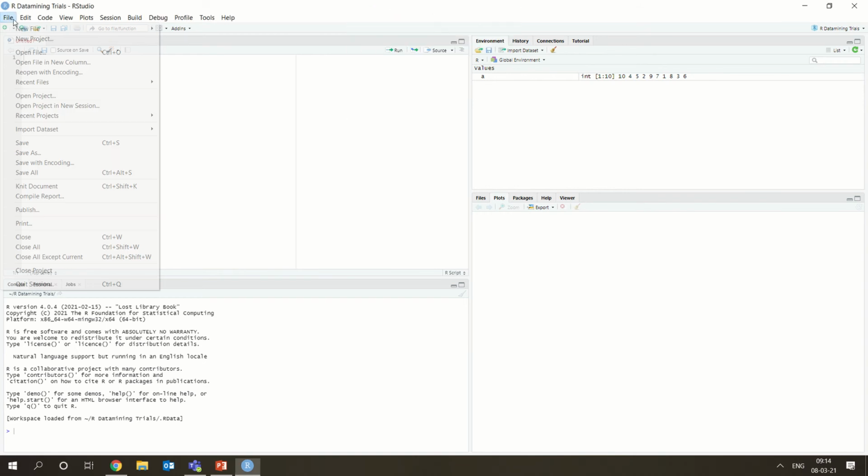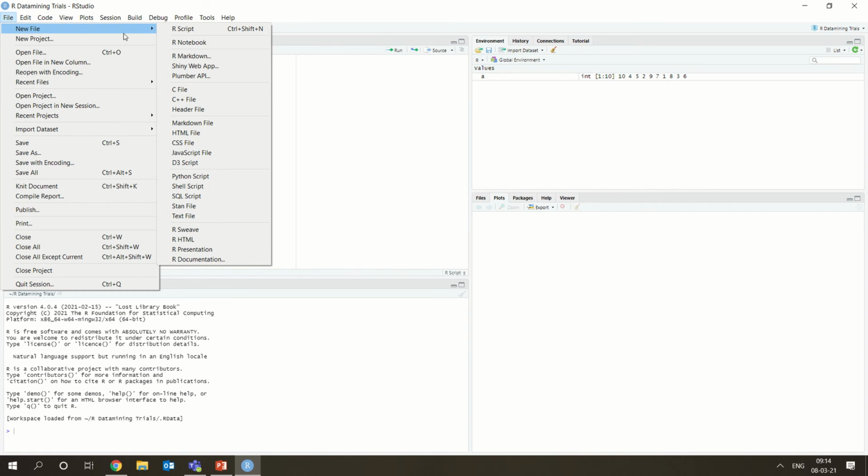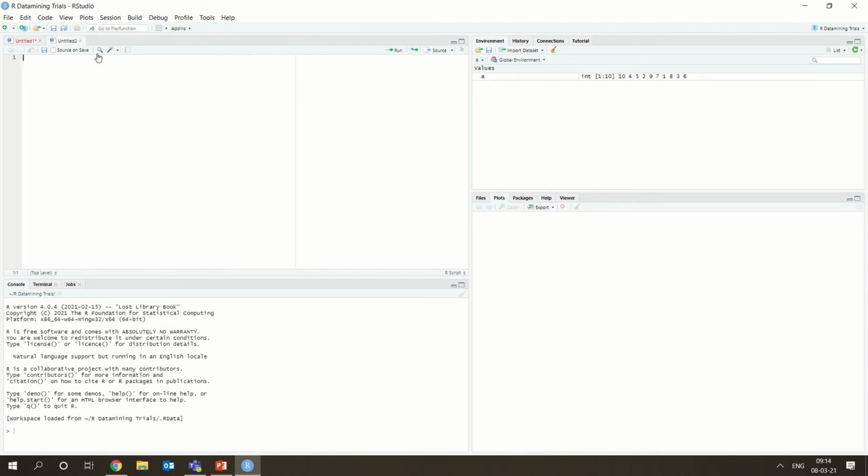So what you have to do is go to this file, and in this there is something called new file. There is something called R script. So we will see most of them, but we will try to stick to what we need right now. So these are the R scripts which you could see. Okay, so this is one R script.